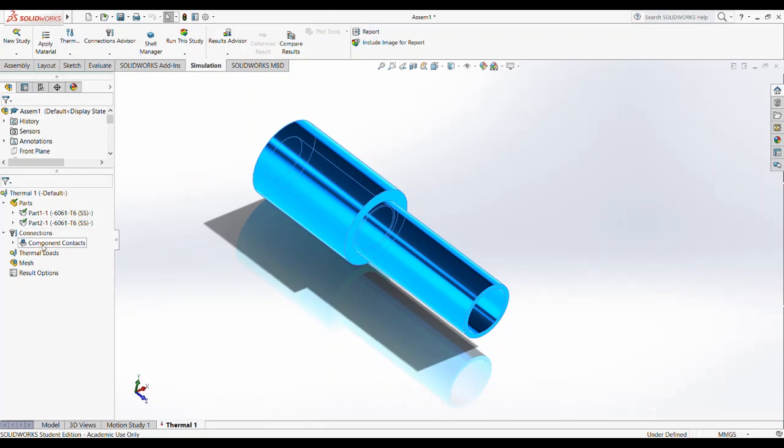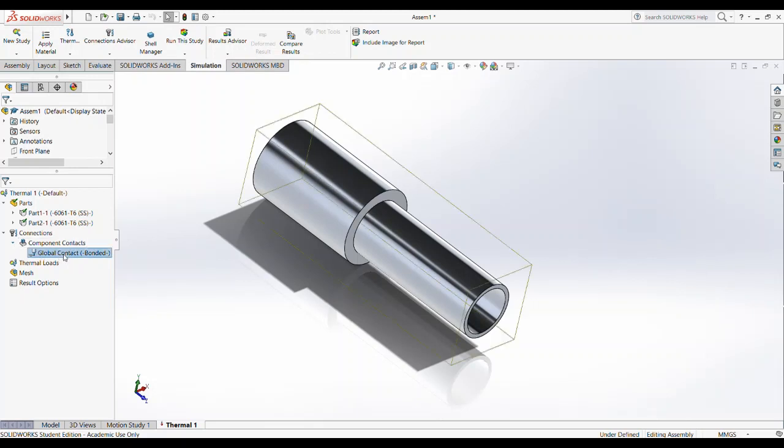Okay, you don't need to have a component contact. If you go ahead and go to components contacts, it's going to assume that they're bonded together. Some programs will assume that they're not touching, but SolidWorks always assumes that these things are welded. And that's what we want. We want a weldment. We want to make sure this isn't glued.